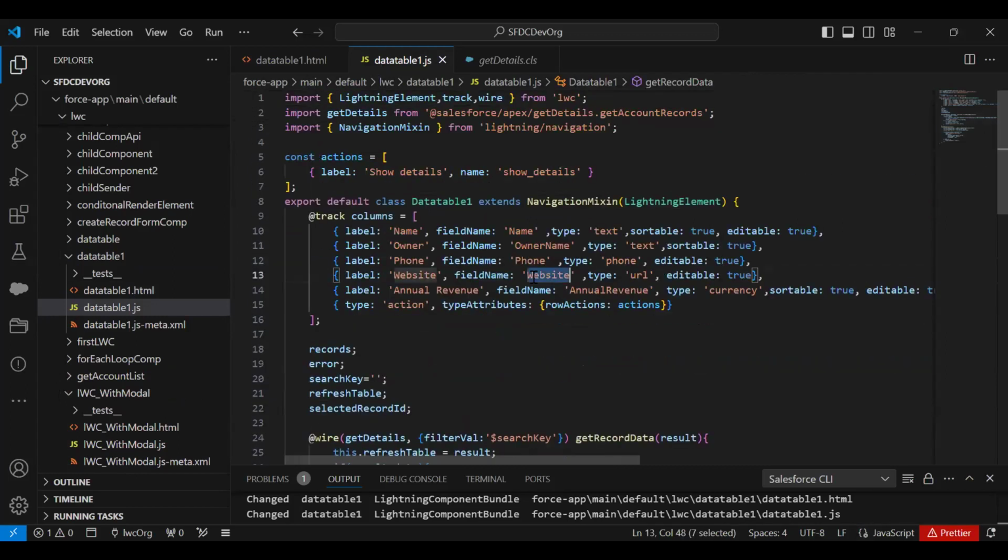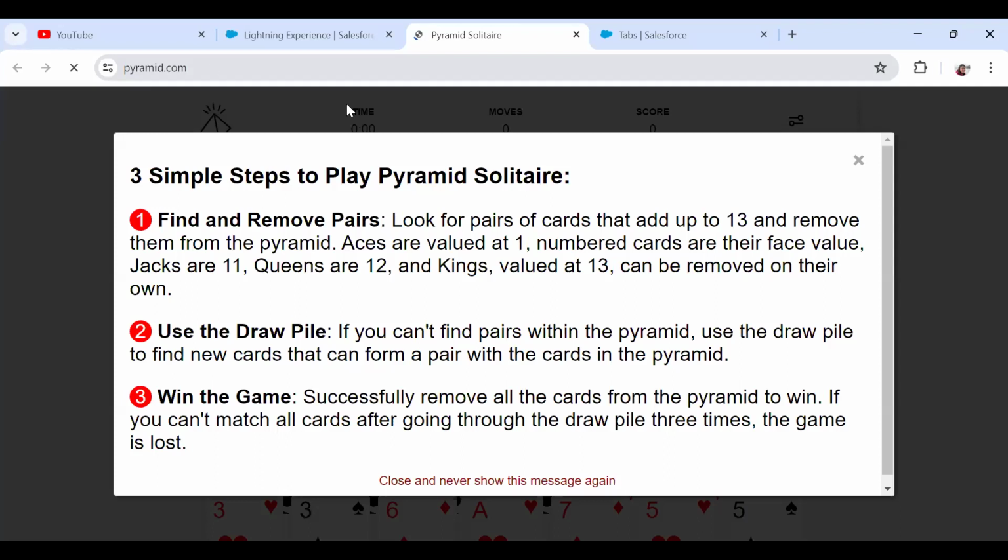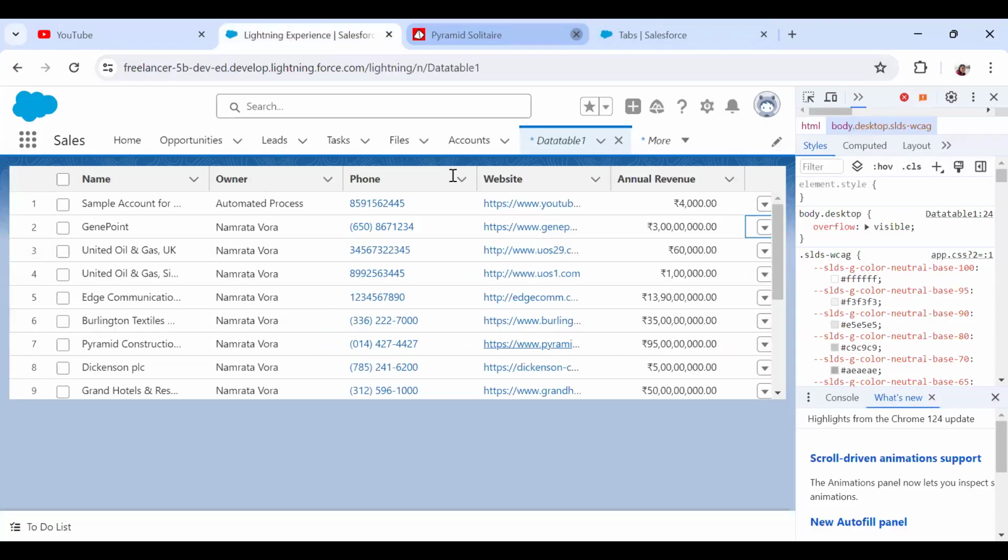Yep. So in this website, we had used the type as URL. Whenever you do that, by default, when you click on the website, it will always open in a new tab. So let's try. Let's say I have clicked on this website. You see that website has got opened in a new tab. So we don't have to do anything for that.